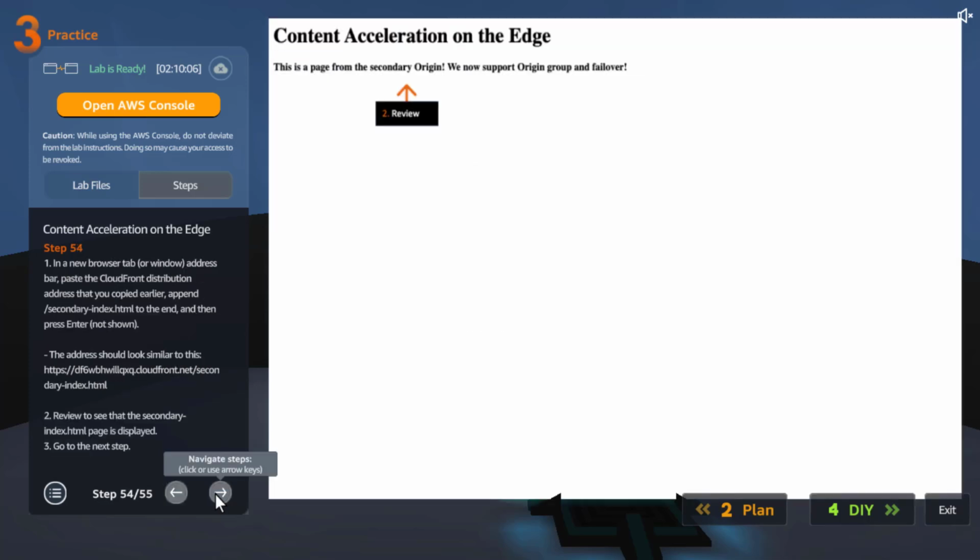Here are we selecting anything? Nothing. This is a page from the secondary origin. We now support origin group and failover. Why did it go? Because the server is down, right? We removed that. So oh no, actually we are hitting this HTML. Hold on a minute. I thought we are hitting the, and I think that's it.